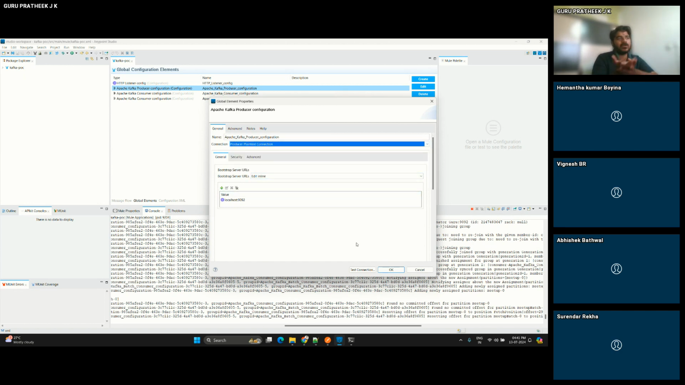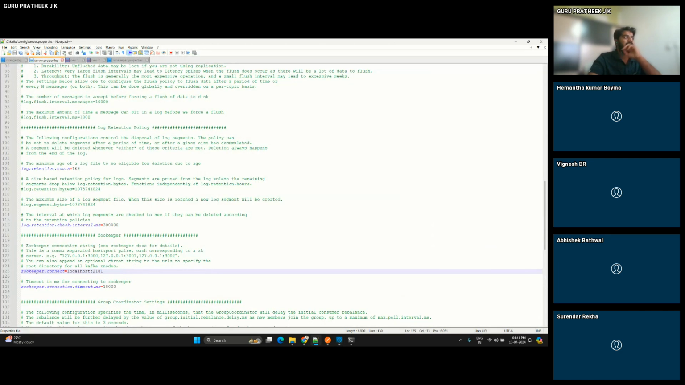On what is the server at which the Kafka is running? So the 2181 port there translates to 9092. So this is 9092 where our Kafka server is running. First thing first, we have to actually start the Zookeeper and then start the Kafka server.